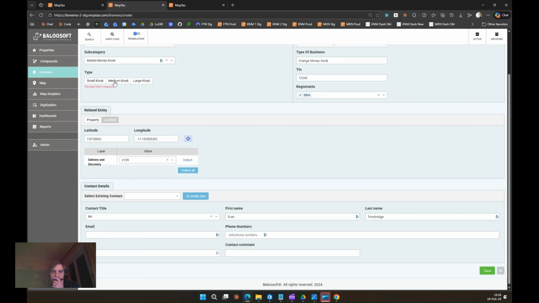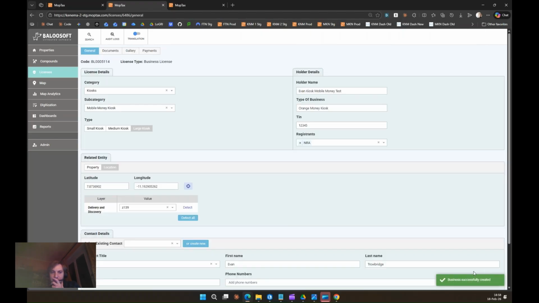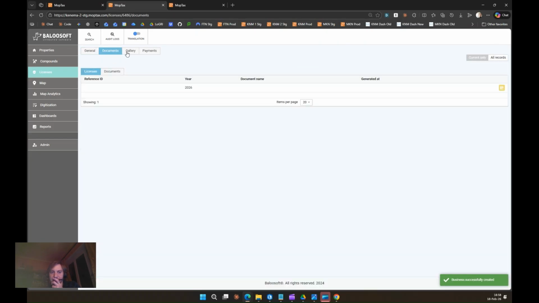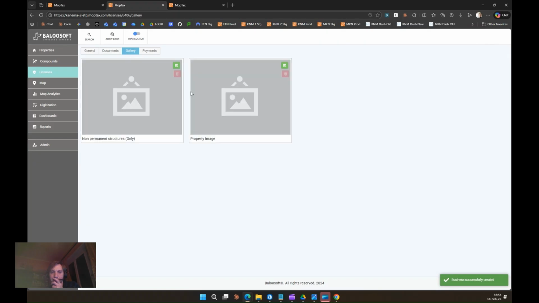We need to choose if it's small, medium, or large. Large, let's say. Okay, so I've entered all the information for my business. If I had documents, I could upload them. If I had photos, I could upload the photos here. If it's a non-permanent structure, like a kiosk in my case, I would upload the photo here.